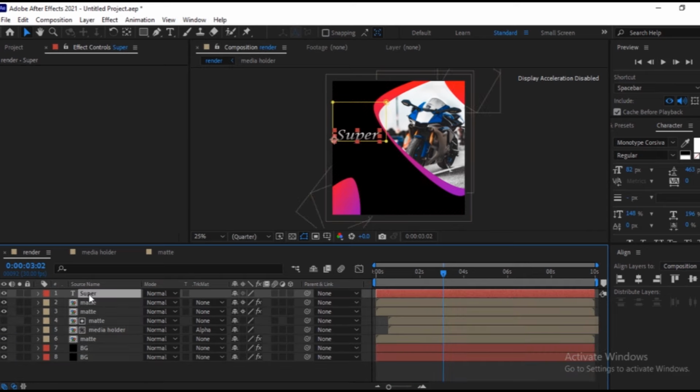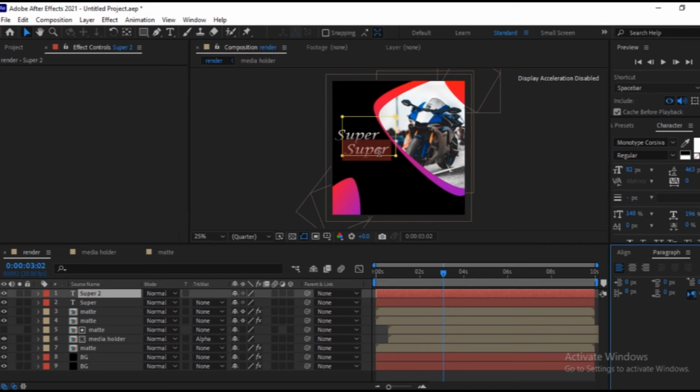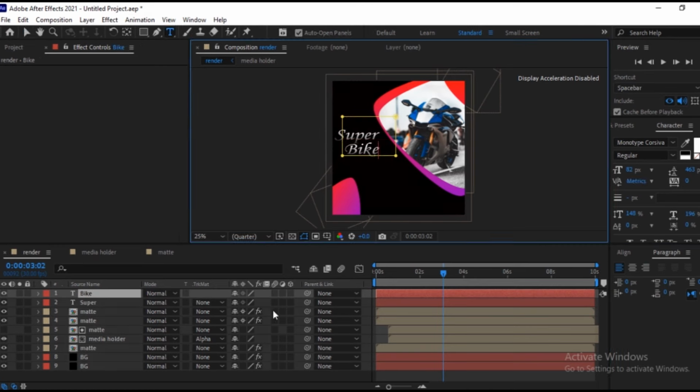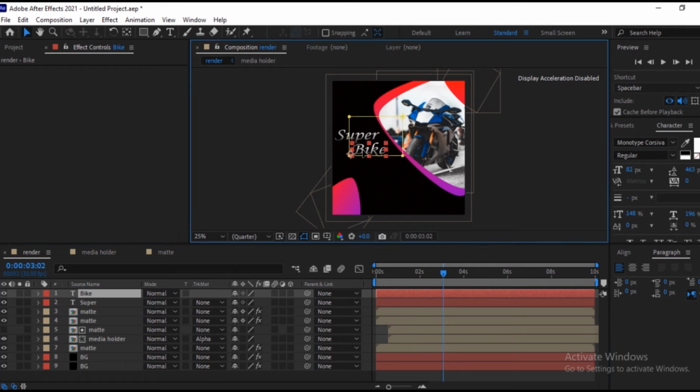Now select this text layer and duplicate it. Hit Ctrl D. And rename it. And we will move it here. Let's give some animation for it now.